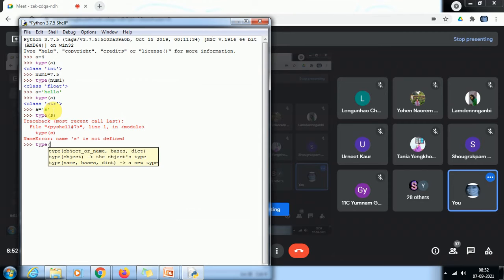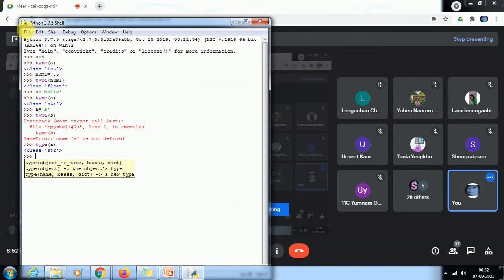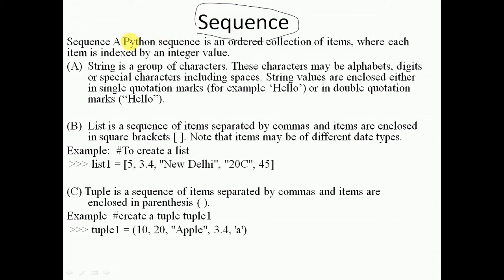If you want to know the data type for A, then see, this is showing string data type. Okay. A Python sequence is an ordered collection of items where each item is indexed by an integer value.